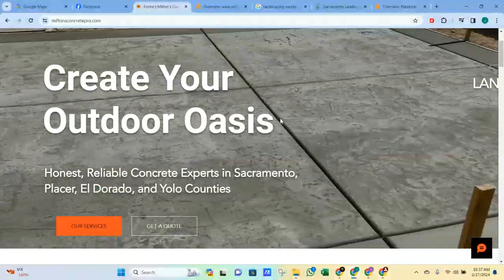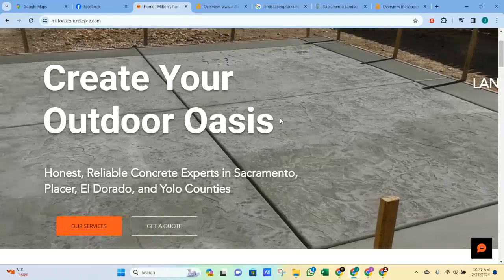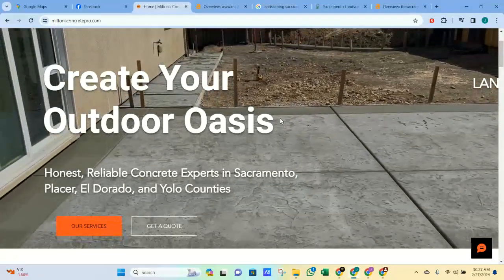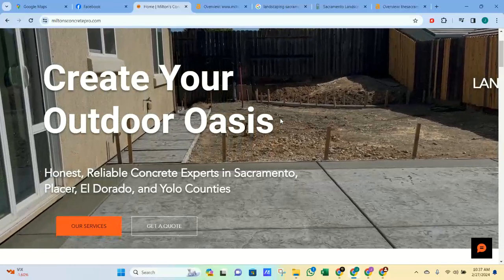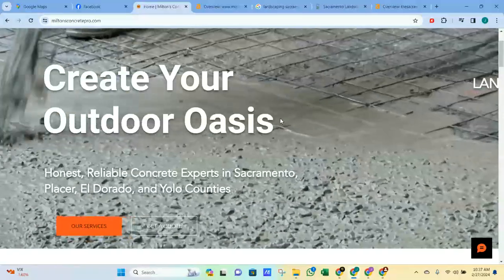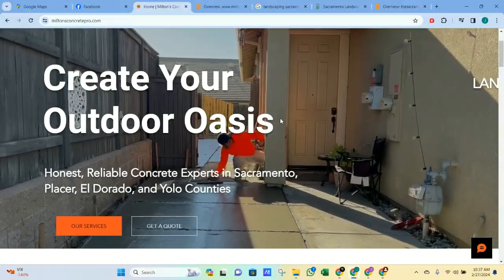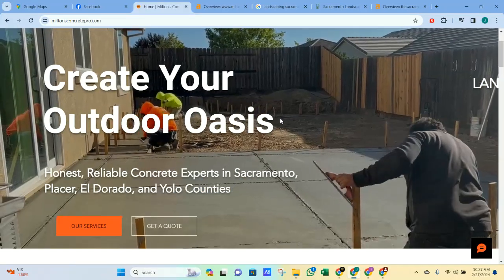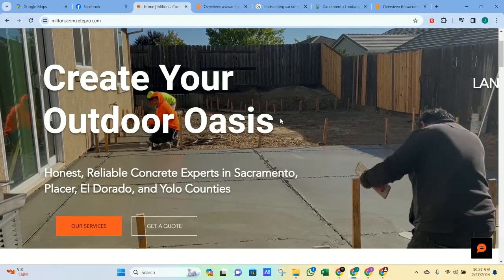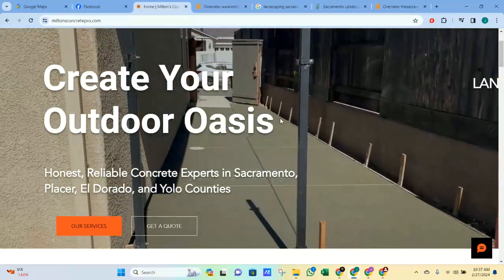And we want to make sure that we have at least 1,000 to 1,200 words of content on the homepage. We also want that content to be focused on specific search terms like landscaping company Sacramento California, landscaping El Dorado. Let's go with concrete contractors Sacramento, right? We want to focus on those specific keywords.